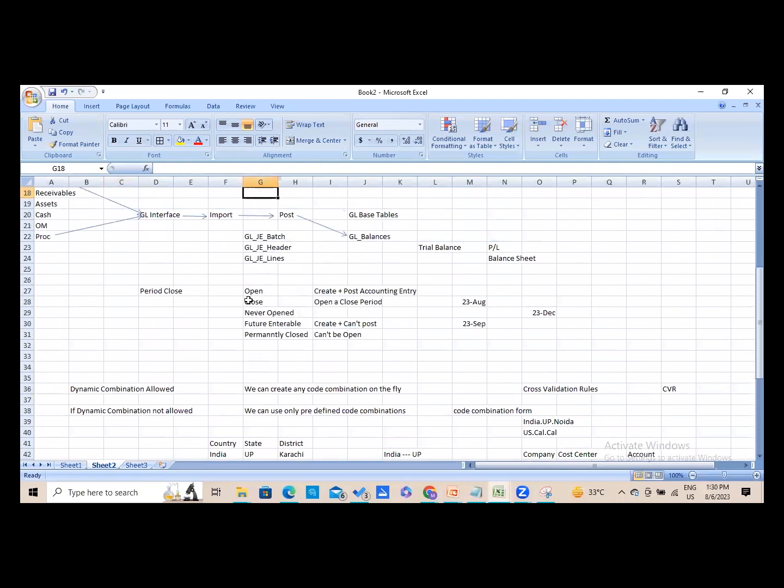Okay, fine. So when it comes to periods, we have open, close, never opened, future enterable, and permanently closed. So these all statuses are for GL, and open, close, and never opened are for the sub-ledger modules, future enterable also. For payables, receivables, procurement, all the modules, the same thing is applicable. So periods are for GL and for the sub-modules. I think you're clear on this. Don't get confused. We have periods for GL also, which is the most important period.